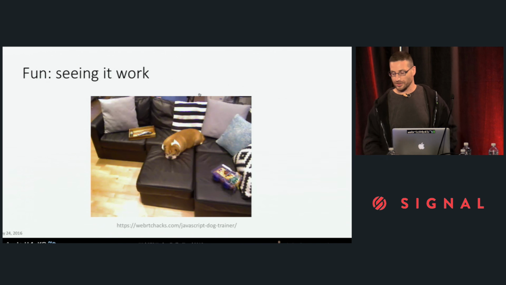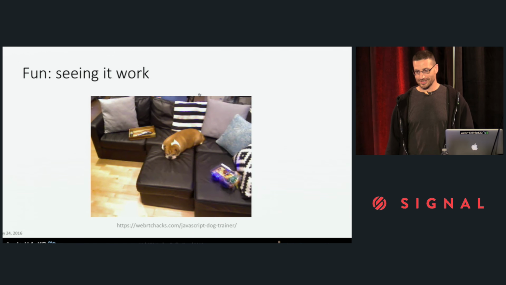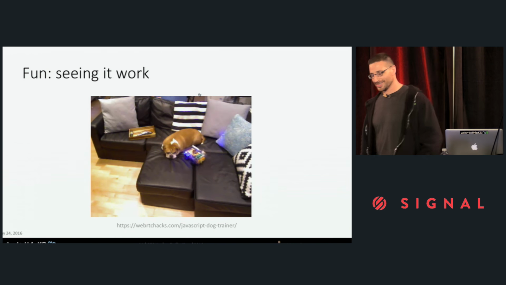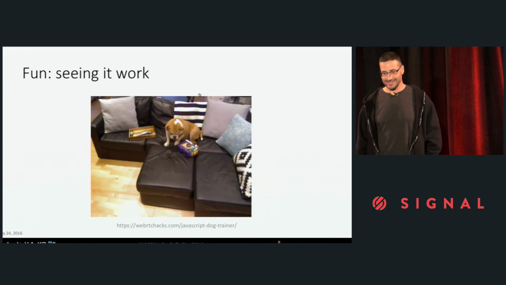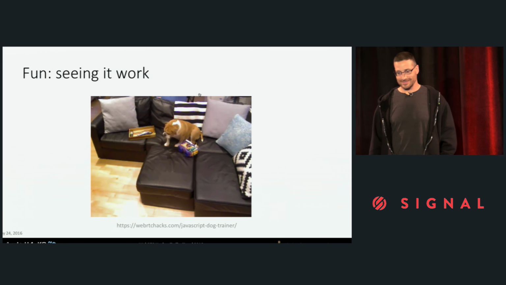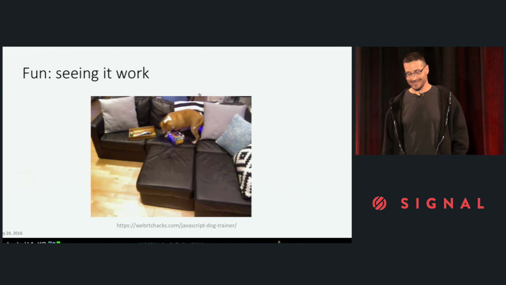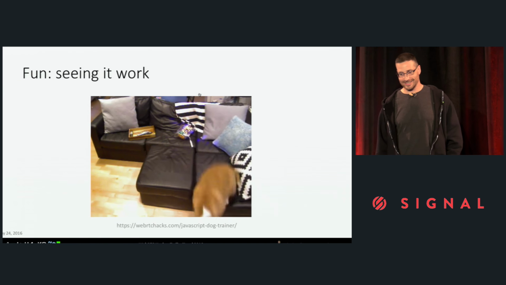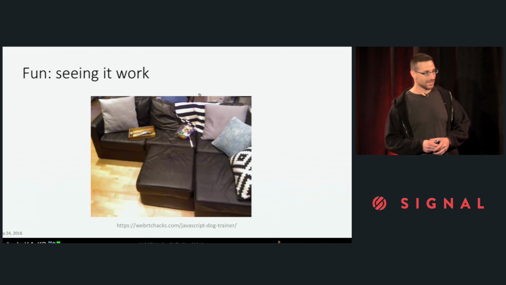Levy, get off the couch. Get off the couch. That obviously worked. It's a little confused. Get off the couch. And finally, success.